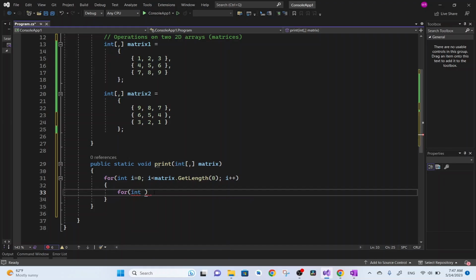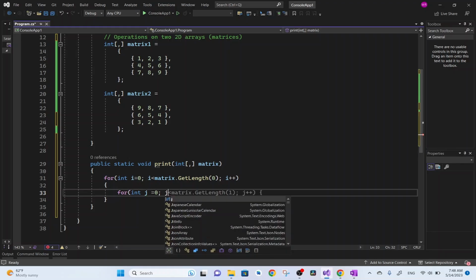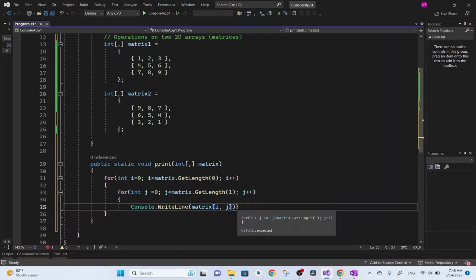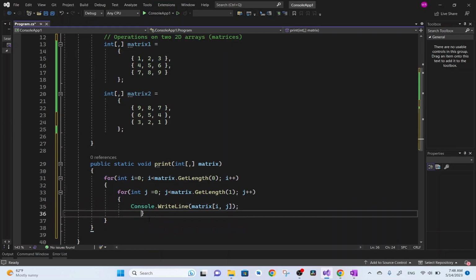So for int j equal to 0, j less than matrix[0].length, we pass 1 to get the number of columns. So inside this second for loop, we are going to print matrix[i][j]. Let's use a print, not println. So we want to print each element of a row on the same line, so I'm going to provide a space between each element.